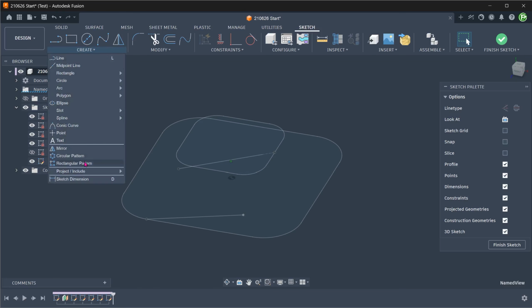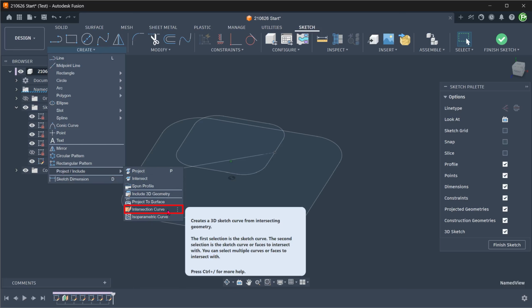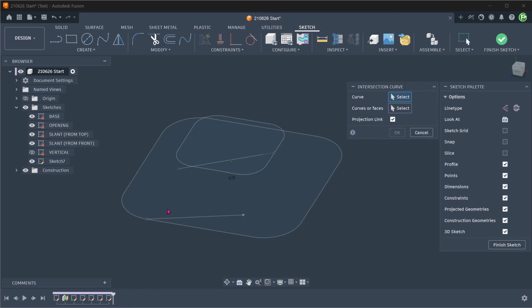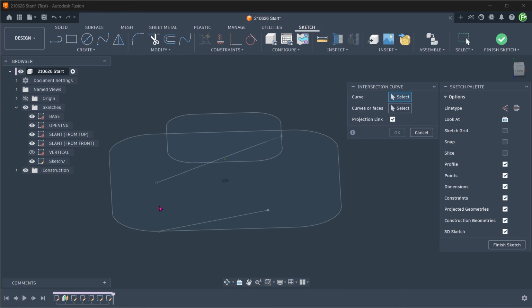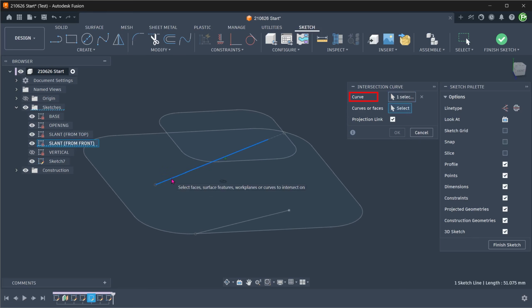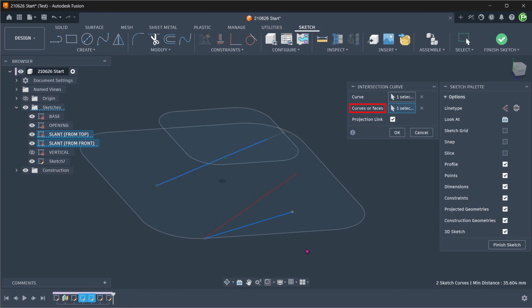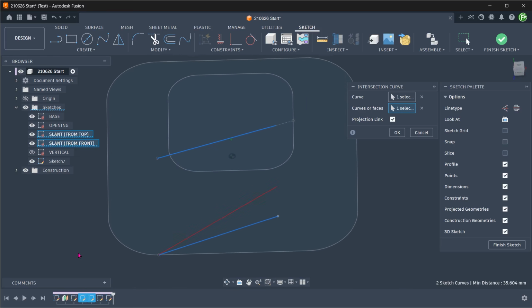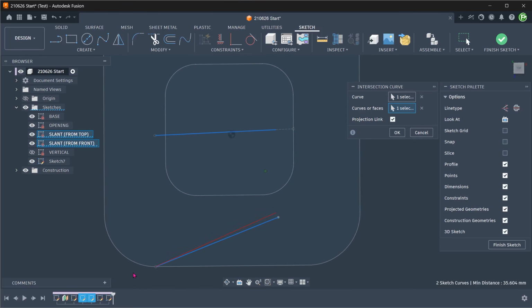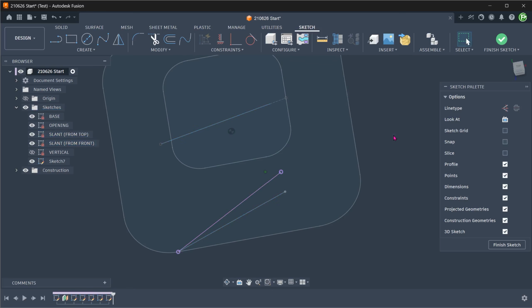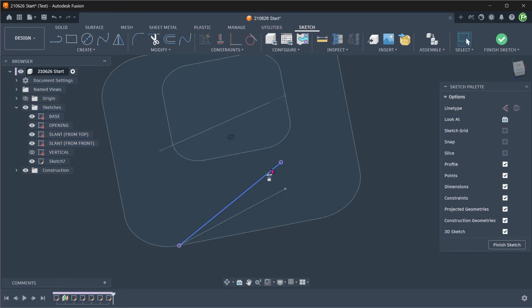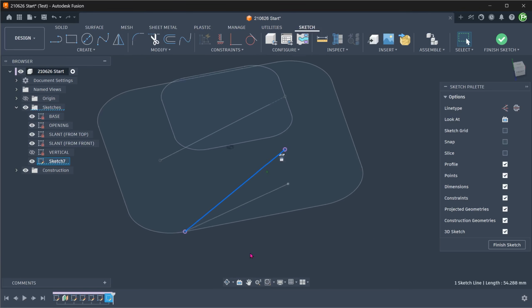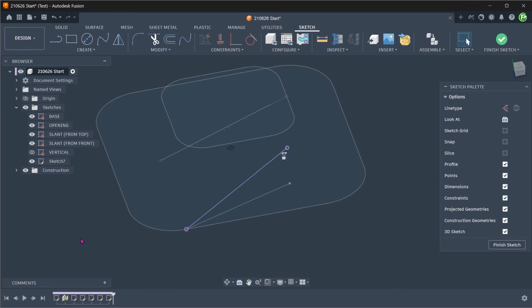Go to Create, Project Include, Intersection Curve. Select one of the lines as a first curve. Select the other line as a second curve. Once we confirm, we can see the projected line in purple. Let's hide the two original lines.